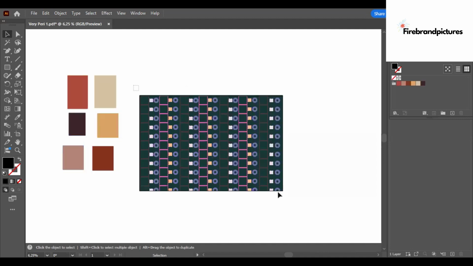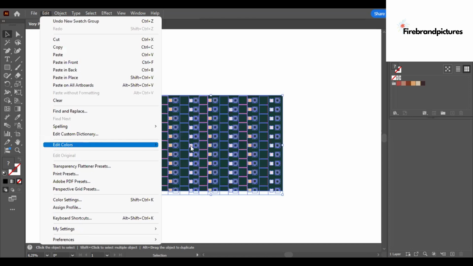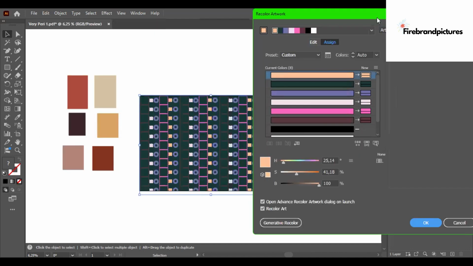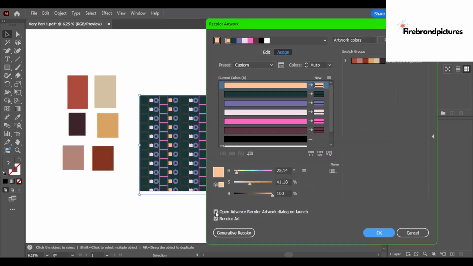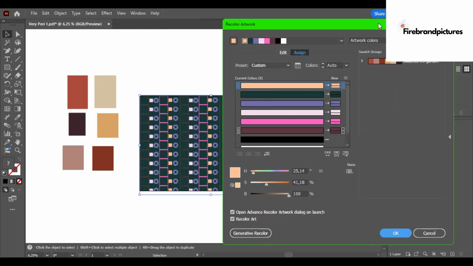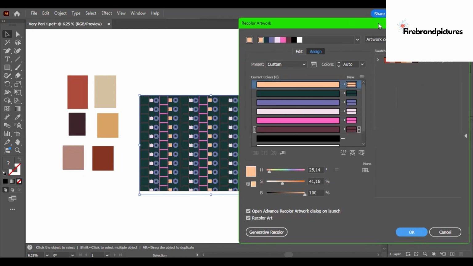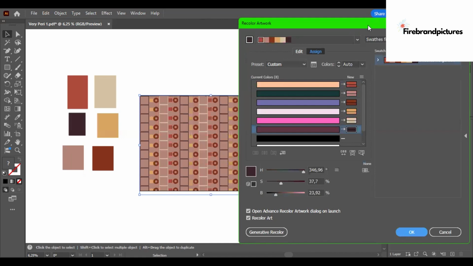The next thing I'm going to do is select all this design, Edit Colors, Recolor Artwork. For you, it might not open the advanced version, so you're going to have to go to the advanced version, because sometimes it doesn't open it. After that, you're going to go to your swatches here. Let me zoom out. I'm just trying to make sure that you can see the changes behind me as it's happening. And then I'm going to go to swatches for garden.